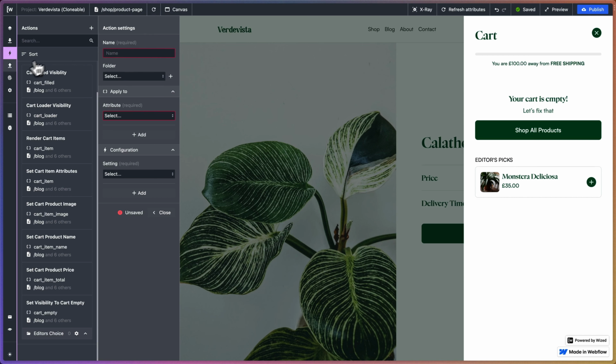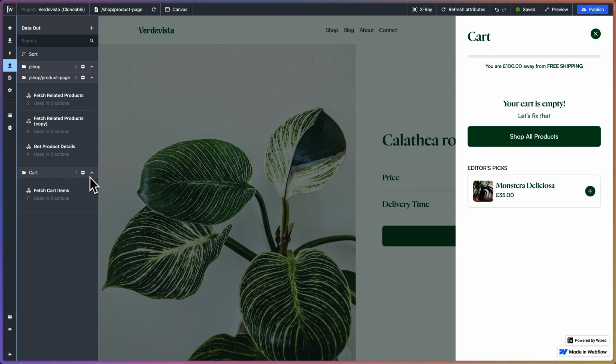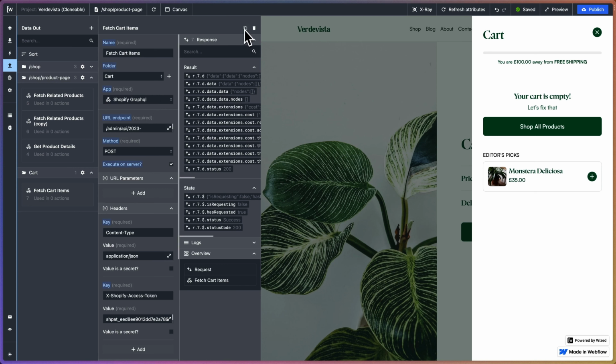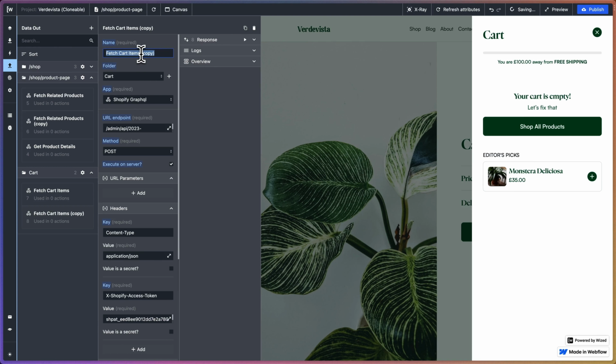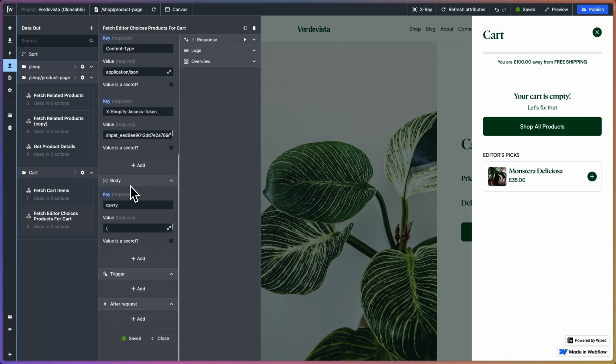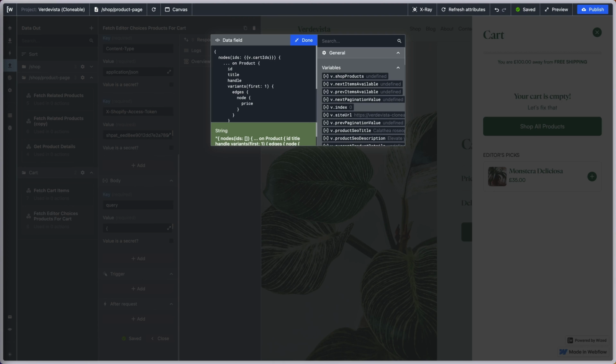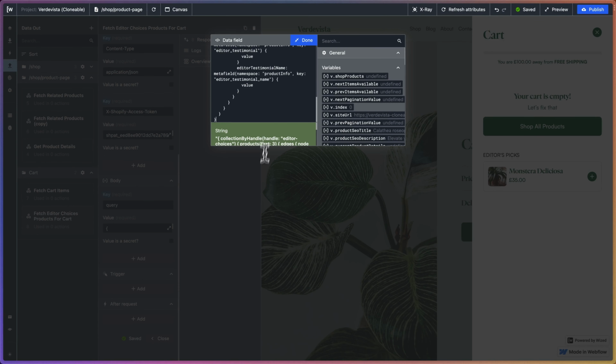Now before we get to this, I need to create the request. We need to create another additional request for our editor's picks here. So I'm going to duplicate this and call this fetch editor choices, and then call it products for cart. Everything stays the same, but the body changes, and I already have the body prepped up, so I'm just going to copy that from my notes again and paste it in here.